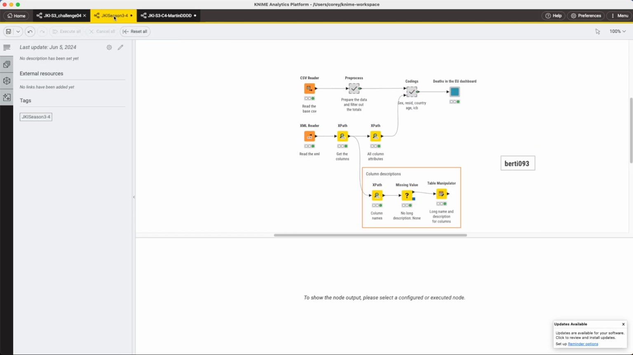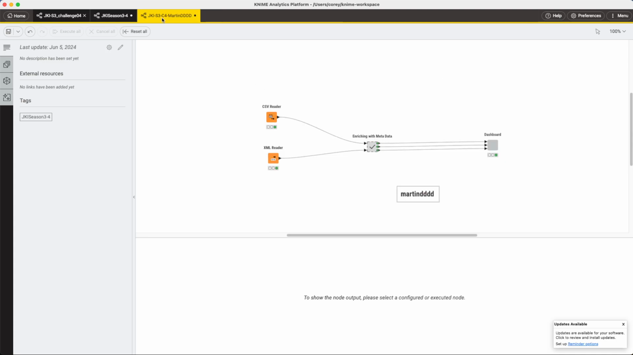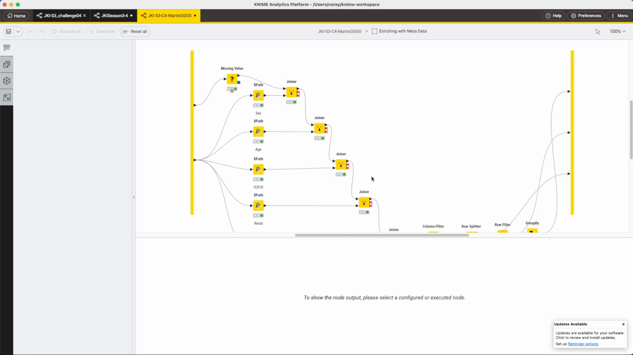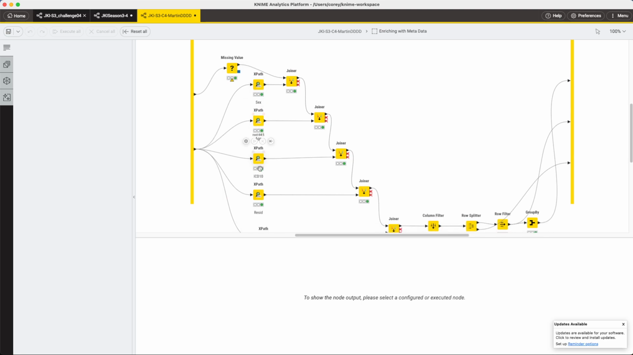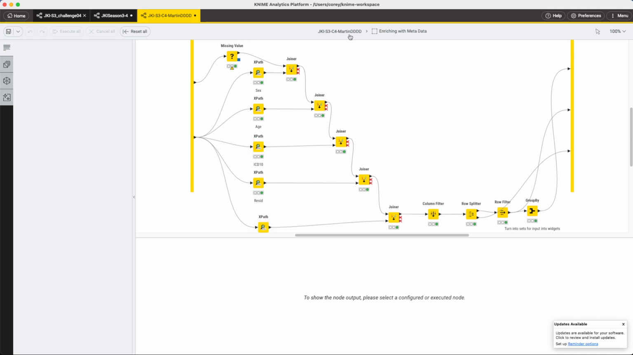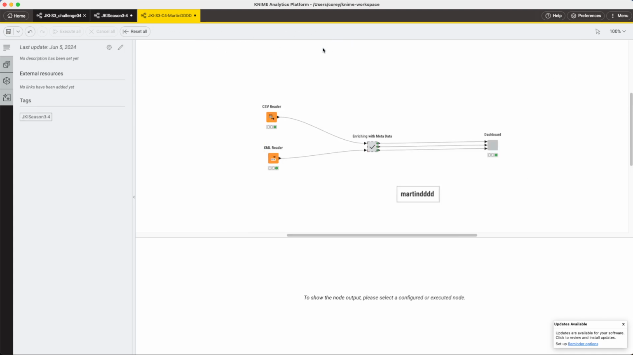Another way, done by Birdie093, is to do two different XPaths alone with no loop. So he gets the columns, and then he uses that information to extract the column attributes. So this is for the codes again. The third workflow that I'm going to show here is by Martin DD. And Martin does this with just separate XPath nodes that run in parallel. So he extracts the sex, extracts the age, ICD-10, ResID, GEO, etc., and joins them all together that way. So there's different ways that we can go about solving this problem of addressing the XML data.